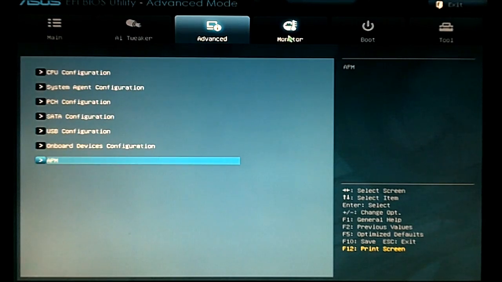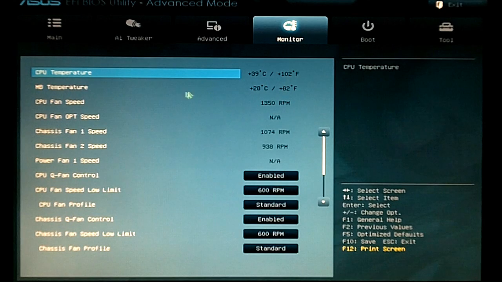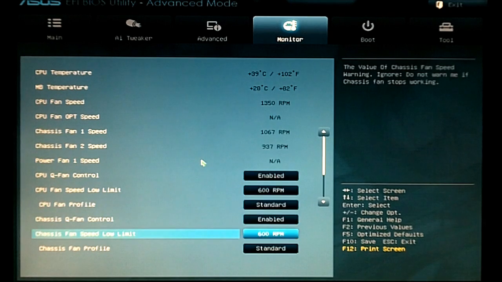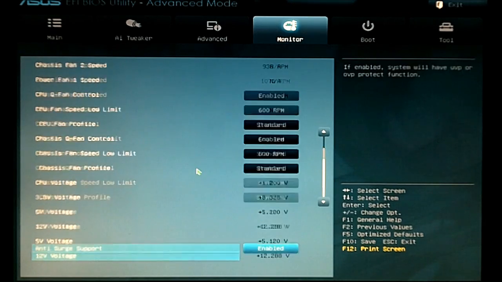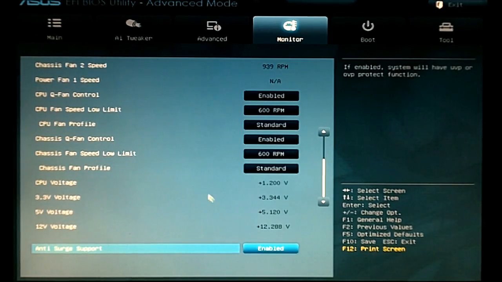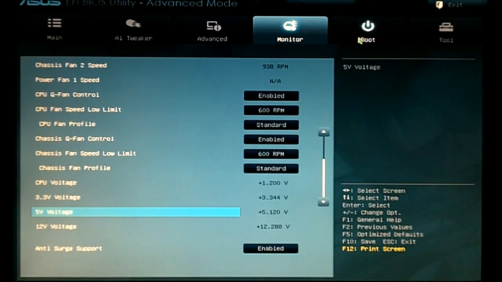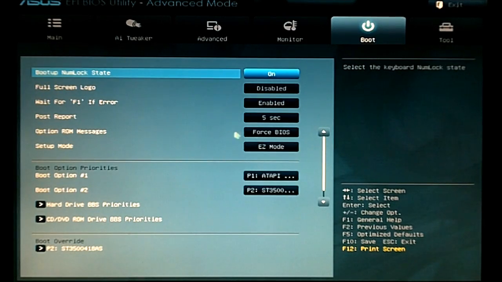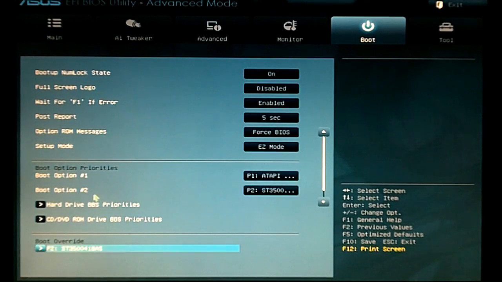And then this tab here does your monitoring for your temperatures. Motherboard, CPU, fan speeds. You can turn the Q controls for the fans on and off. It also shows you your running voltages and your anti-surge. The boot tab here will let you do all the normal little boot features, the on-screen logo, numlock status, setup, your boot options.